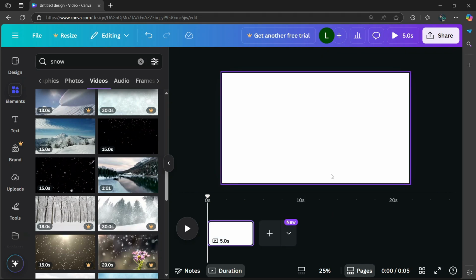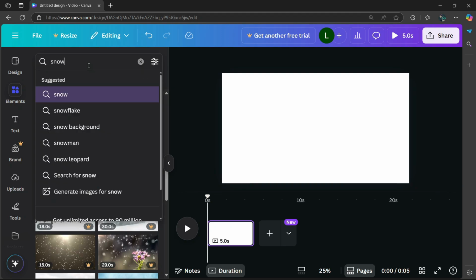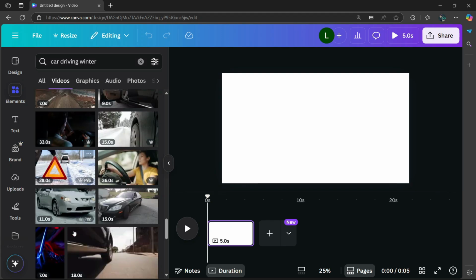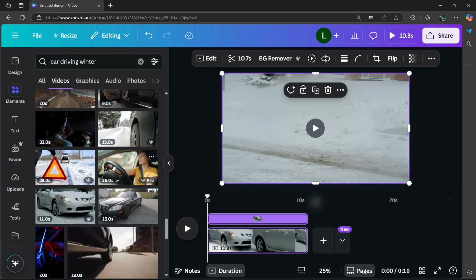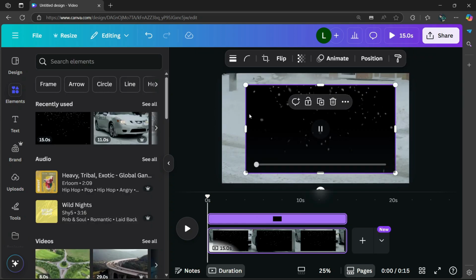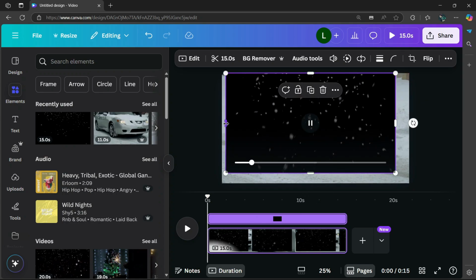So now we're going to go back to the search bar within the element section once more, and I'm going to type in car driving winter. Okay, so I'm going to use this video over here, simply drag it into the canvas. Afterwards, we're going to use that same snow video that we used to put the overlay for the image.